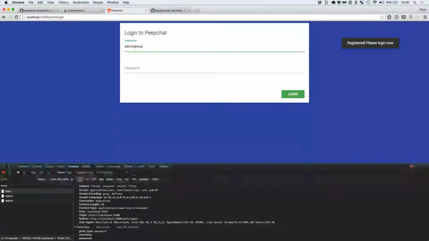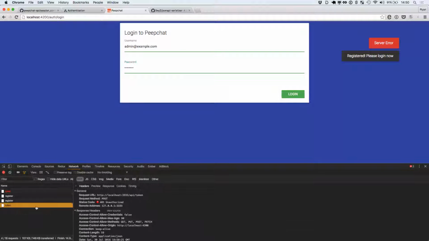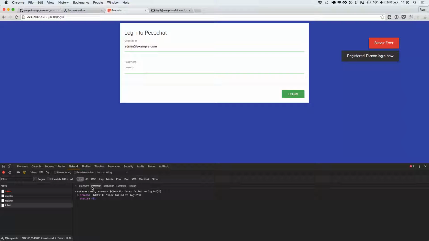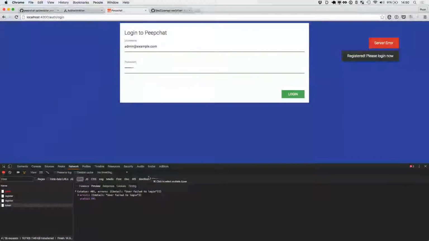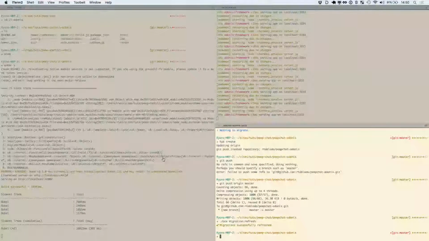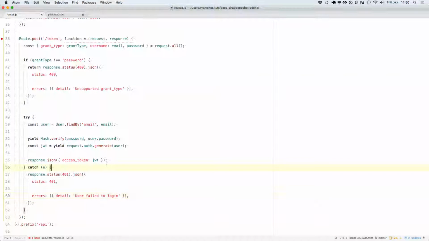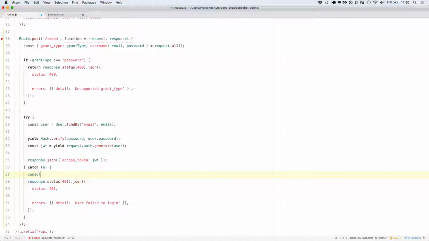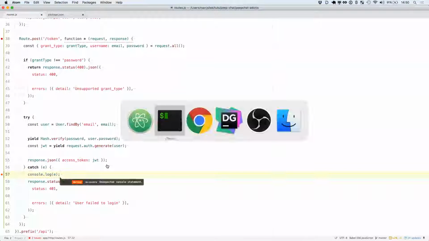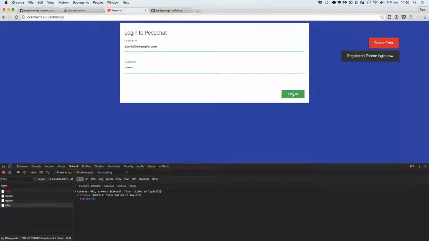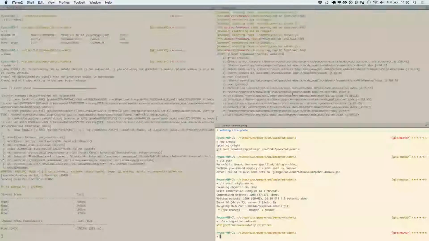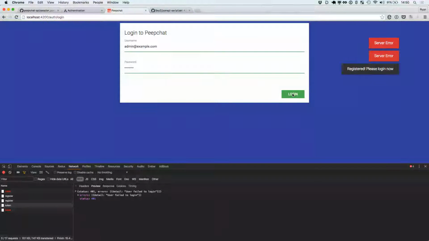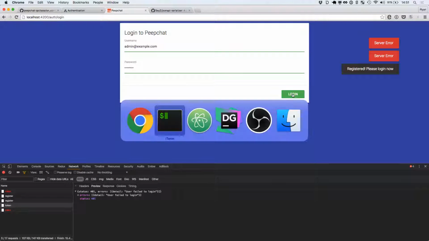Admin at example.com. Okay, so all sorts of errors. Oh, 401. User failed to log in. And it doesn't tell me why. Oh, that's great. This is exactly what I wanted to see on the front end, but not what I wanted to see. So illegal arguments, string of undefined. Interesting.